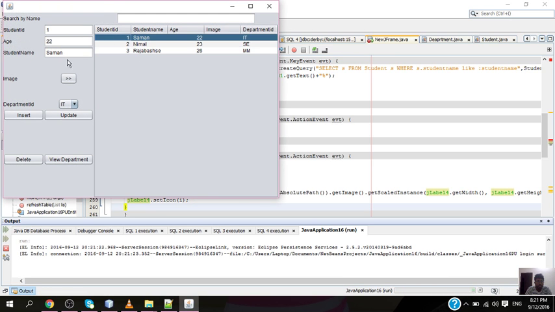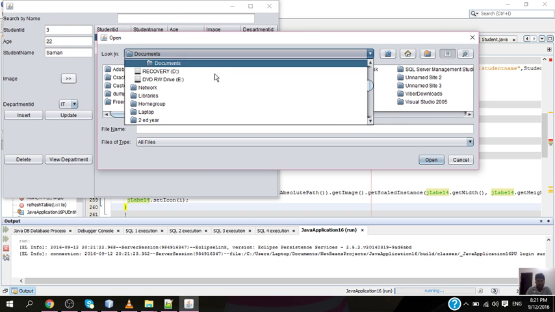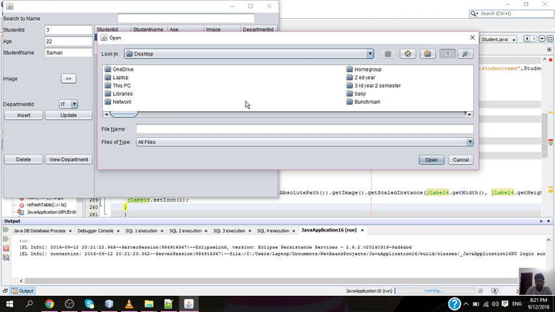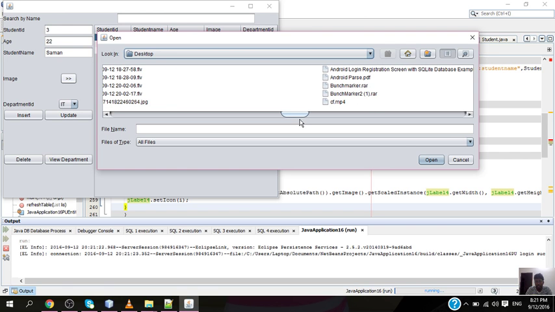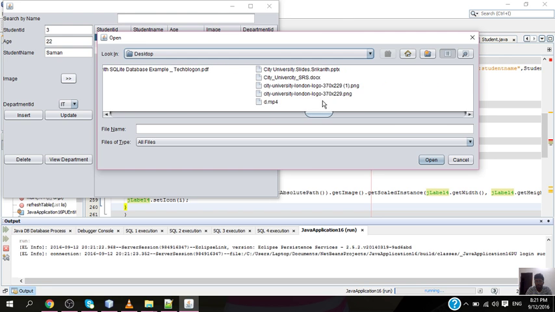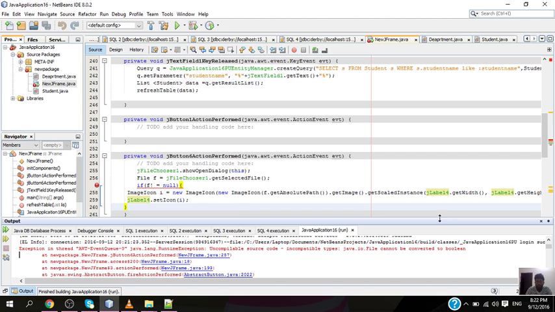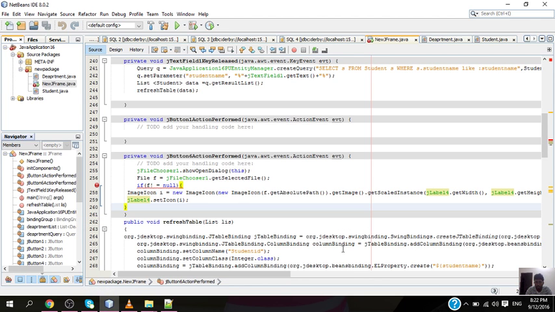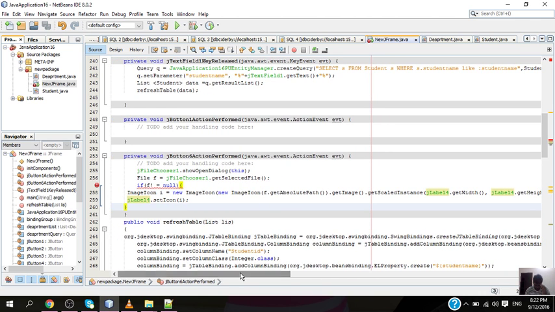Okay, I changed. Now what I want to do is select this. Now it's open, that is working. On the desktop I will choose something. Okay, I will choose a JPG file here. City University I will choose, but it's not working, I think. Let's see what the error is here. Absolute path if condition.